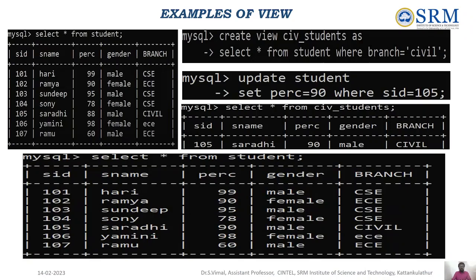The example of a view: currently I am using one student table with the details of student ID, student name, percentage, gender, branch. I have stored all these details in the student database. Here I am going to apply the view concept. First we have to create the view for the new virtual table. Here I have used the example civil student virtual table.